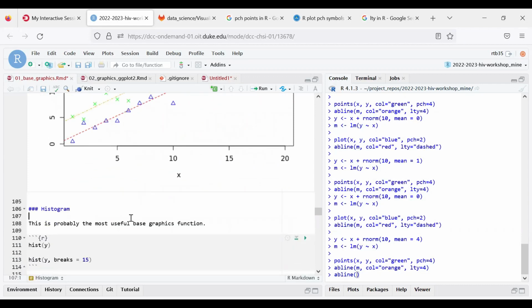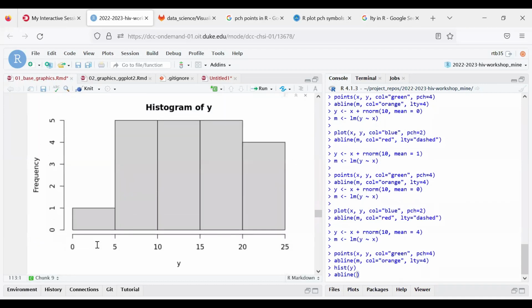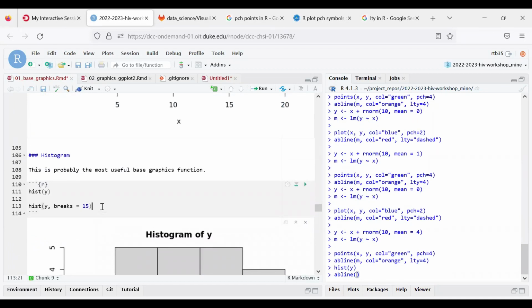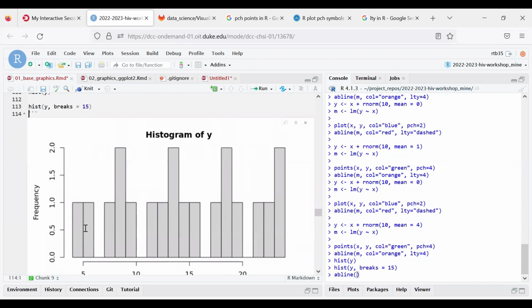Okay, histogram, right? A histogram is like a distribution of the data. It gives you an idea of what it looks like. So this is what our Y currently looks like. And then you can tell it to break it up more. So we say breaks equal to 15. It'll add more breaks in the range of your data. So let's see, 1, 2, 3. Yeah, there should be 15 little spaces here, including where there's none, the blank.